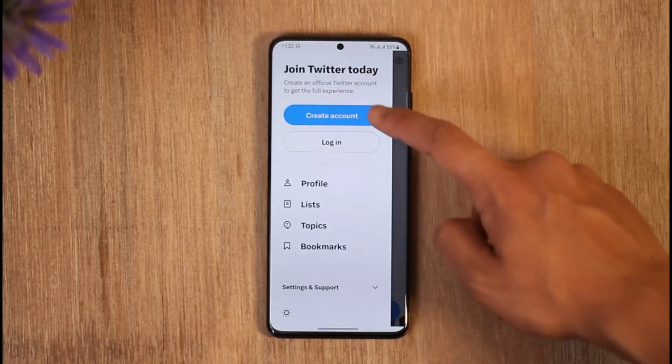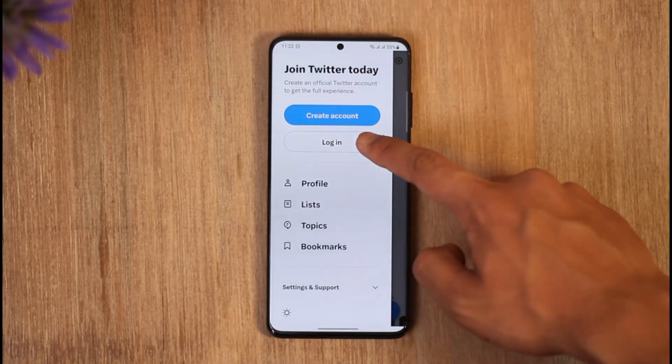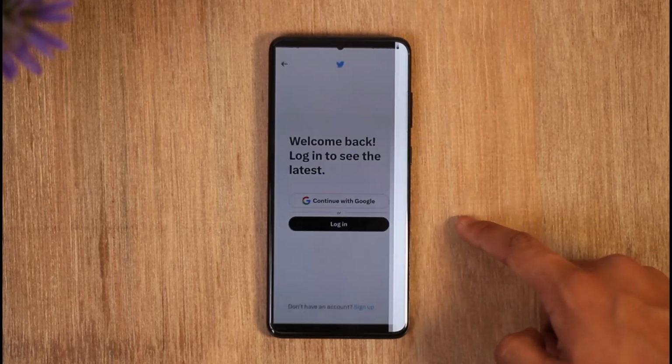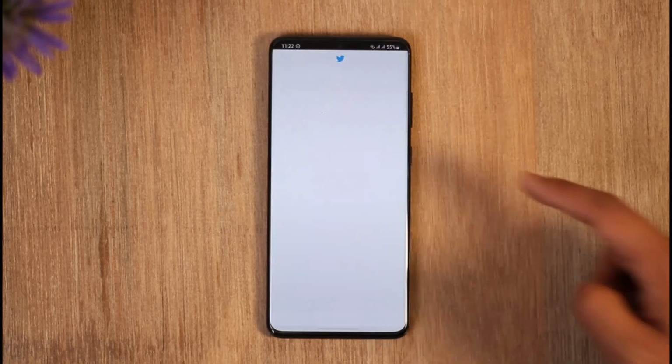Now in case you have your account linked with your Google account, you can just select the login option here and select continue with Google in order to successfully sign in to your Twitter account. So this way you can reset your Twitter account.